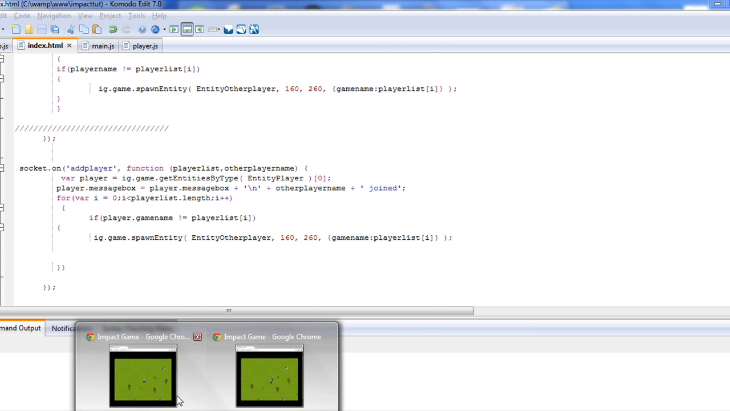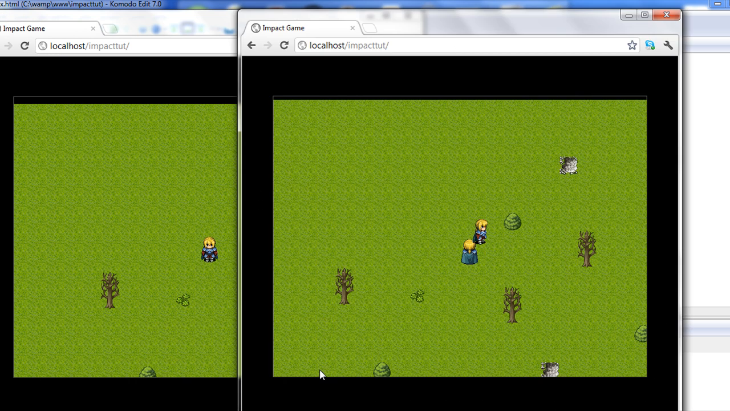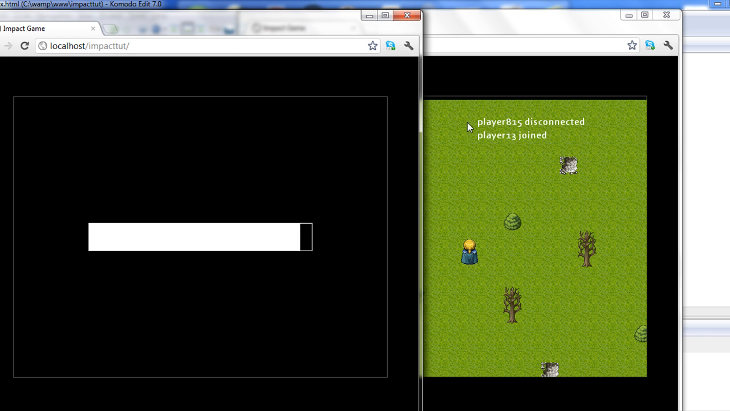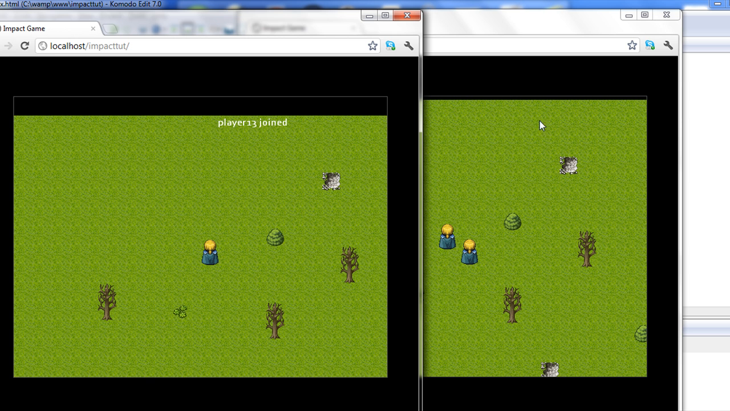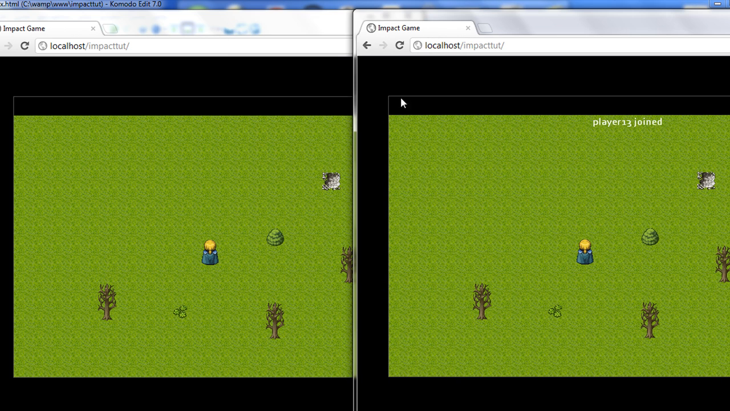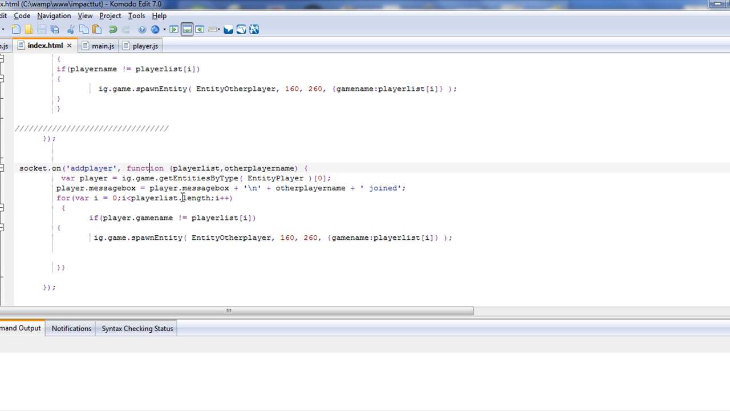So if we go back up here, you'll notice when I refresh here, he disconnected, as you've seen, and then it's giving player 815 join. That's what it's doing. Now, if you notice, 815 disconnected, player 13 join, and it looks like I may have a little message box issue. Well, there it goes. It's just going really quick. You'll see that it's saying it's disconnected, which I'll show you, and then it's also saying he reconnected in there. So that part is working great.